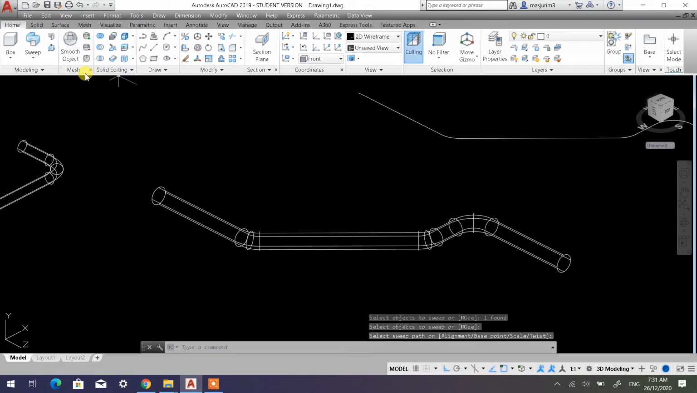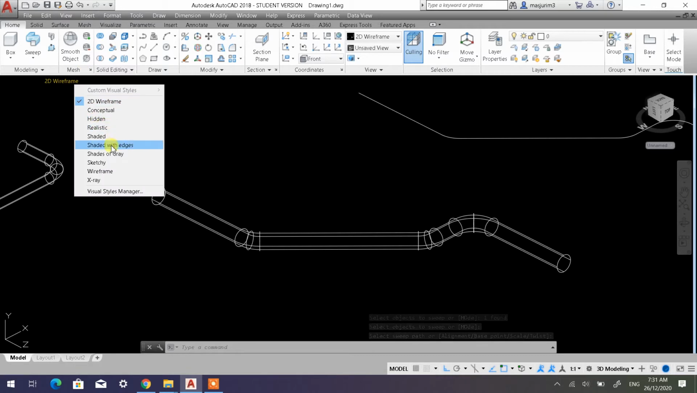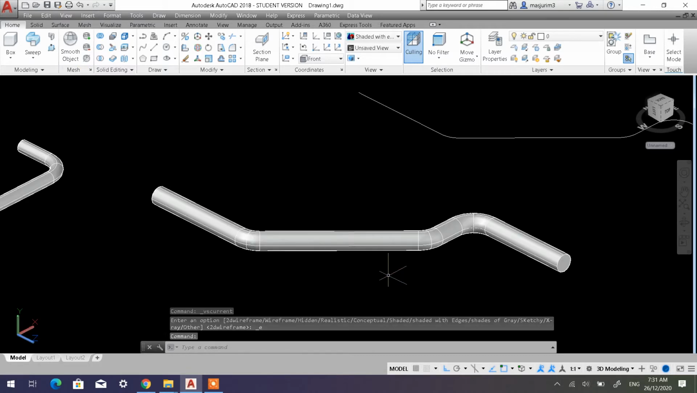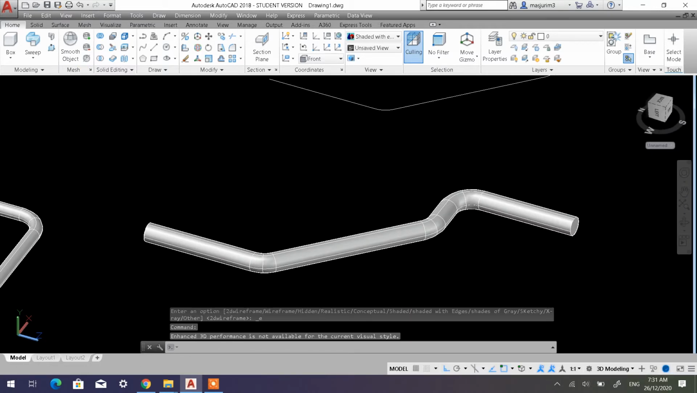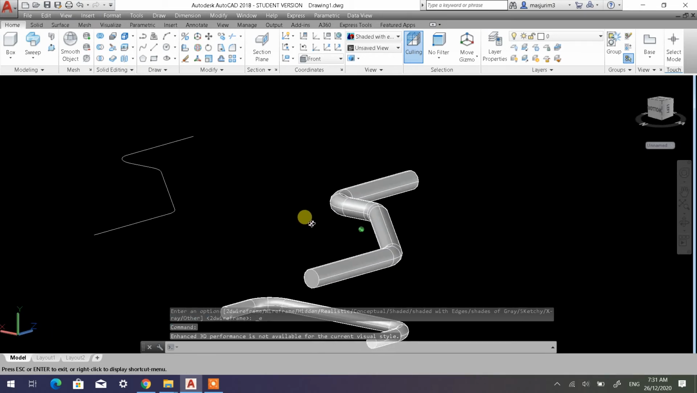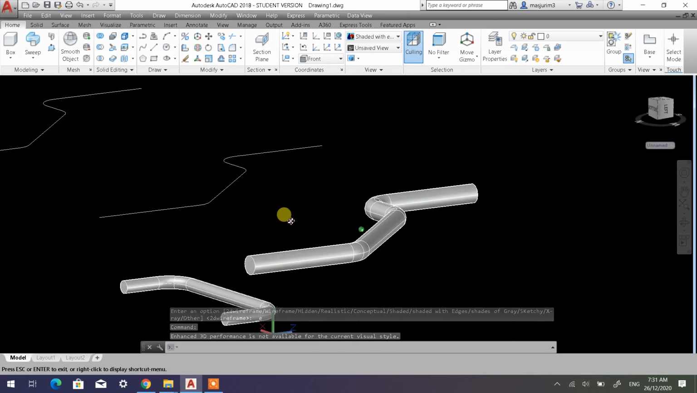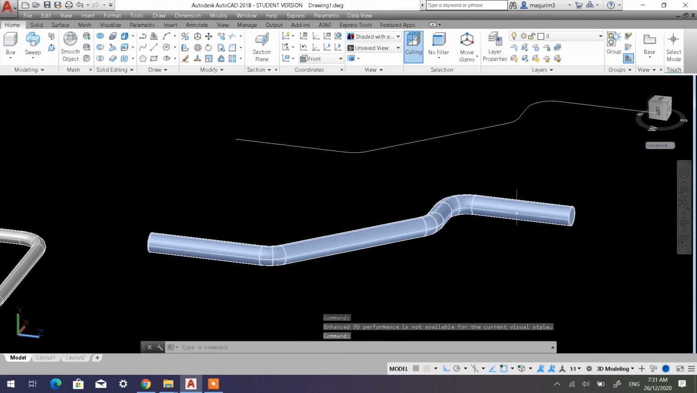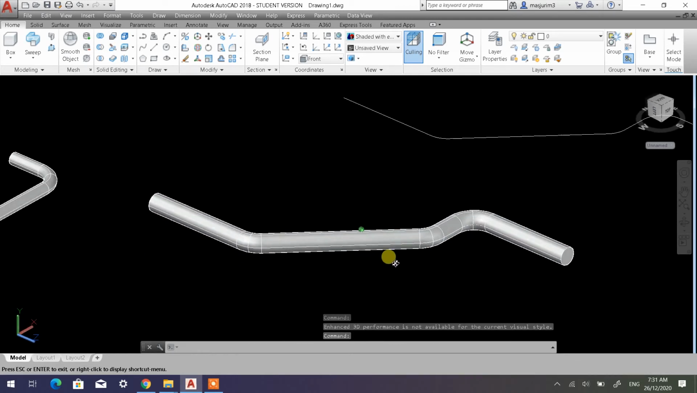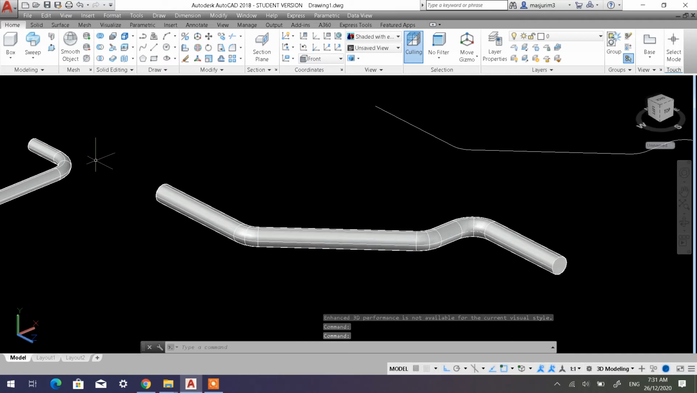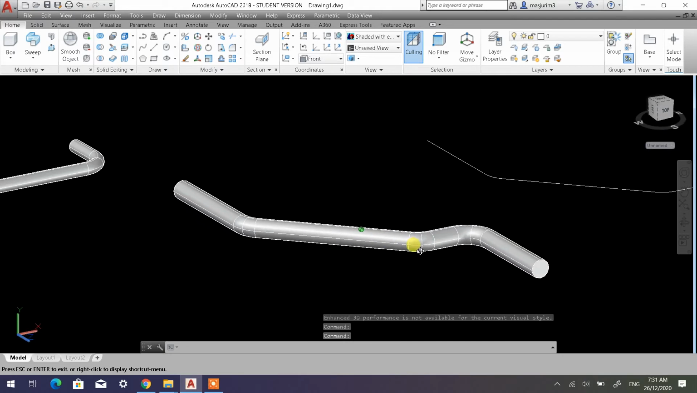Dan kalau kita shaded with edges, it looks like that. Okay guys, katakan ini adalah sebatang pipe. Okay, sebatang pipe. Dan kita, pipe sudah tentulah dalam ni dia berlubang. Okay. So, I would like to introduce to you, besides sweep ni, I would like to introduce to you about shell.